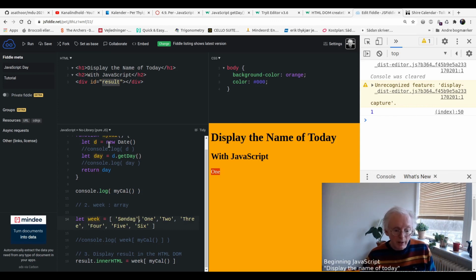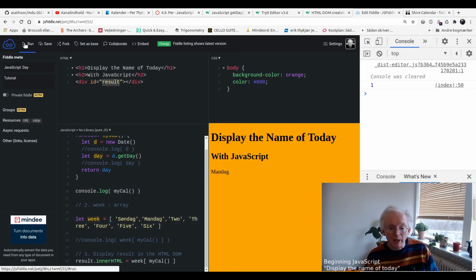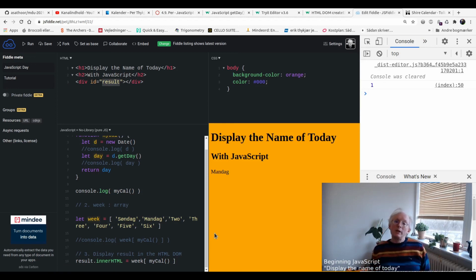It's Sunday and today is Monday, so this is a lucky thing. So now we should be able to see the weekday. Yeah, it worked. Monday actually means the day of the moon. So now you know what the meaning of the word is in Danish. Actually, it's the same in English. Monday is moon day.